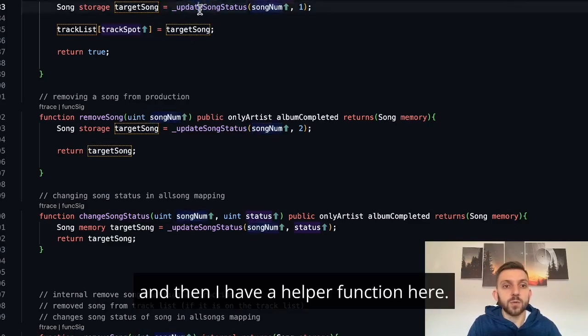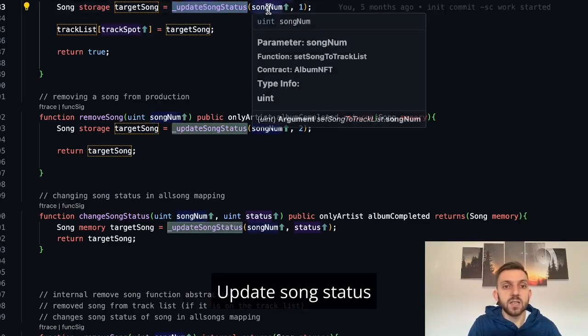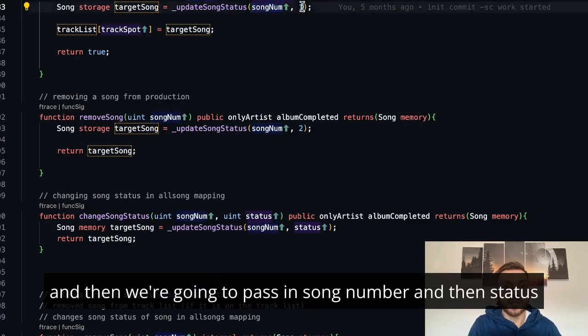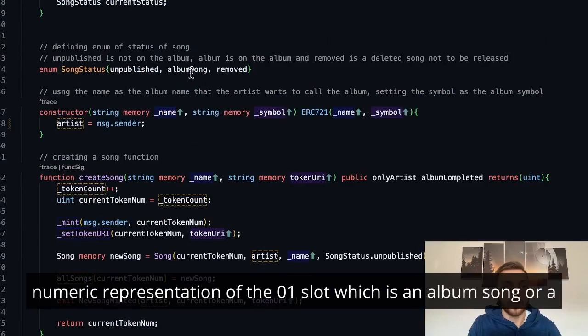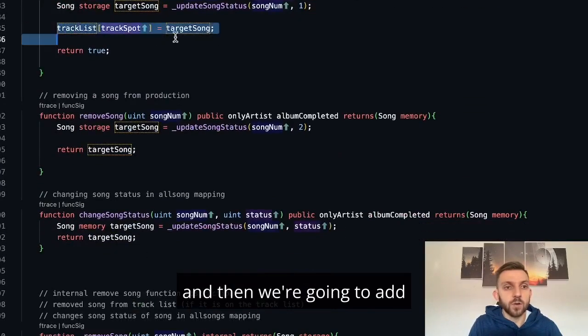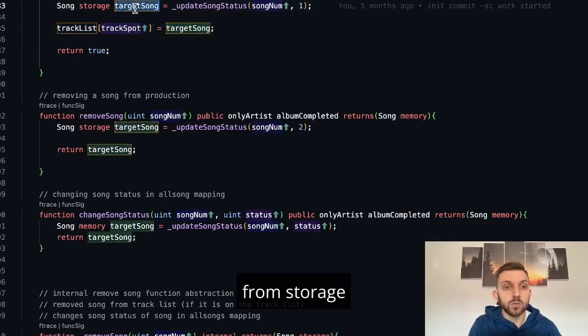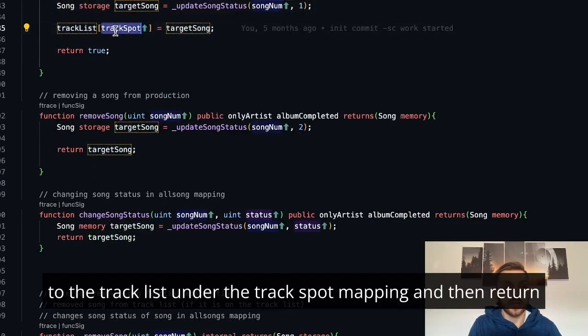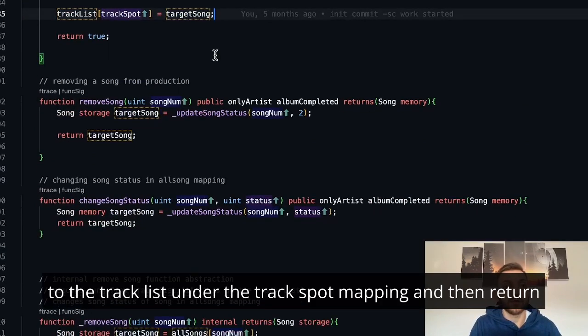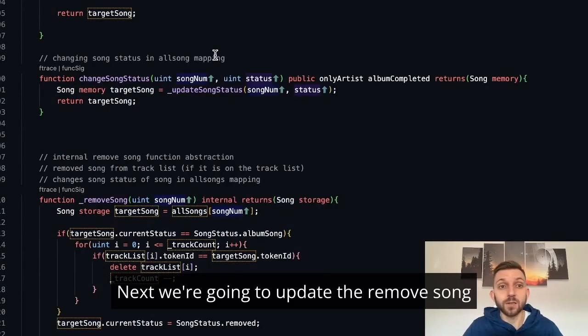Then what it does is we grab the target song from storage and pass in the song number. And then I have a helper function here, update song status. And then we're going to pass in song number and then status number 1, which is a numeric representation of the 0-1 slot, which is an album song or a listed track. And then we're going to add the song struct from storage to the track list under the track spot mapping, and then return true.